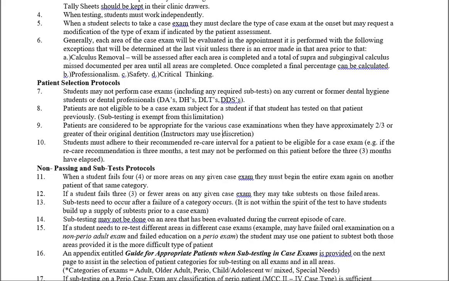So what happens if you don't pass and you need to do a subtest? If you fail 4 or more areas on a given case exam, you must begin the entire exam again on another patient of the same category. So if it's a perio, you need to start a case exam again on another perio patient. If you fail 3 or fewer areas, then you may take subtests on those failed areas.